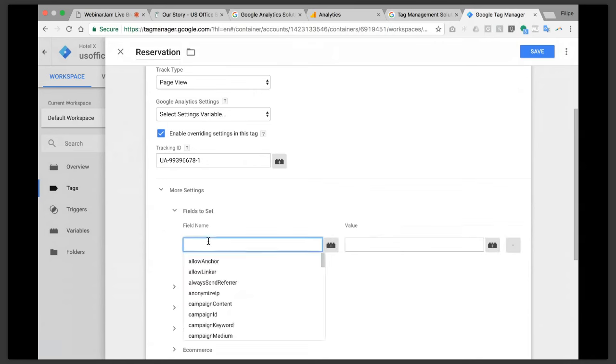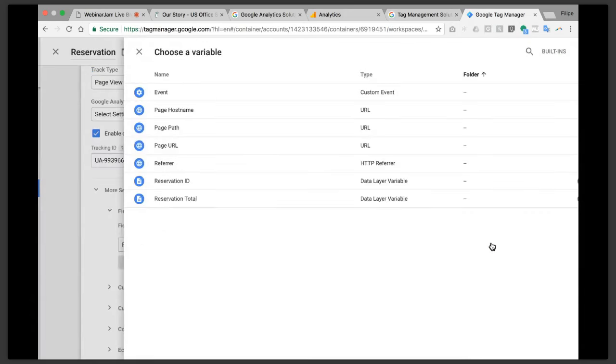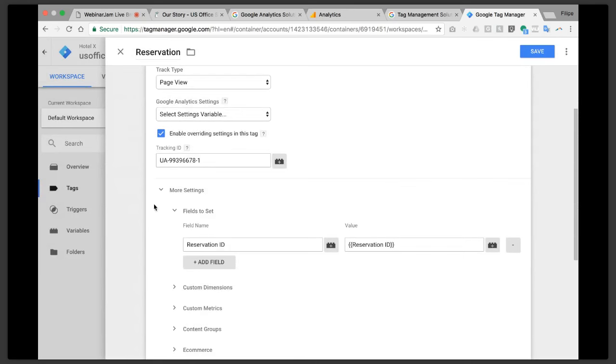And now I'm going to type reservation ID. And I'm going to click on the plus sign on the second box on the right. This value comes from the booking engine, from the reservation ID variable that we've created. Okay? So now I have the reservation ID.